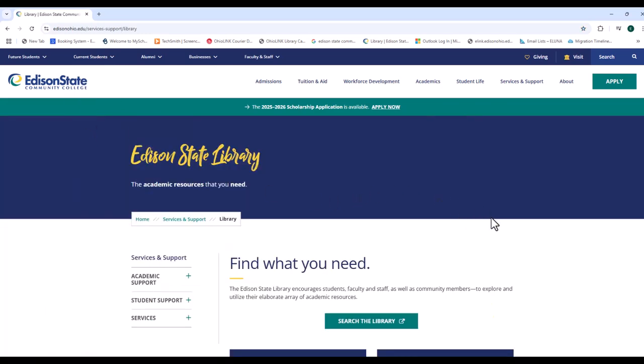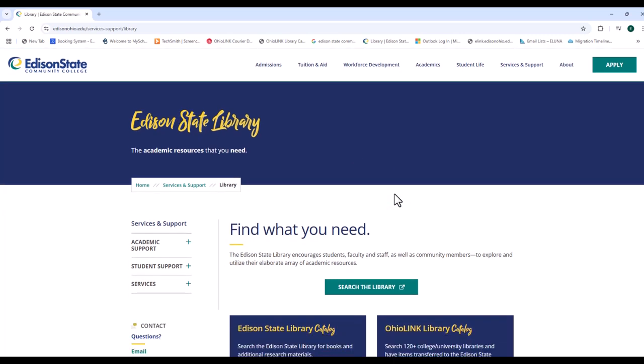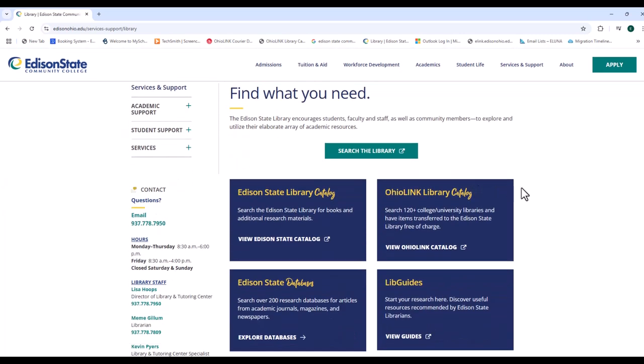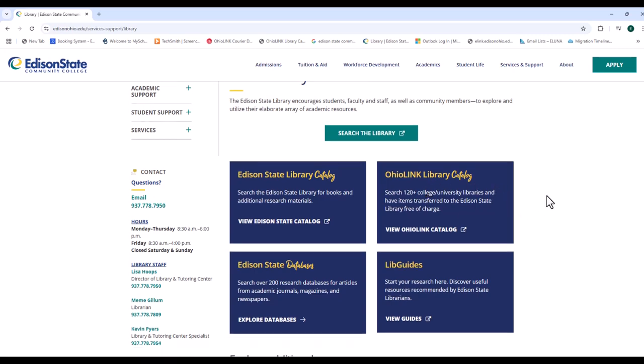On the library's web page, you can scroll down and access the various resources available. For example, if you were looking for library books at the library, you would select the Edison State Library catalog. If we did not have something available, you could access this library catalog to get books from other academic libraries within the state of Ohio.